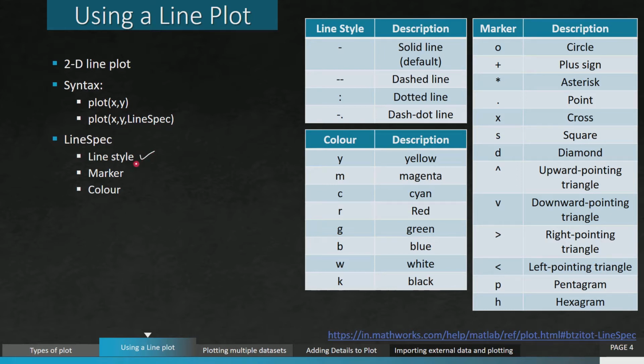Okay, what is line style? Line style will help us define what type of line we are going to use for a plot. Here you can see the first line style is solid line. If you want to draw a plot using a solid line, I can select this line style. The second line style supported is a dashed line. Third is a dotted line. And the fourth one is a dash-dot line.